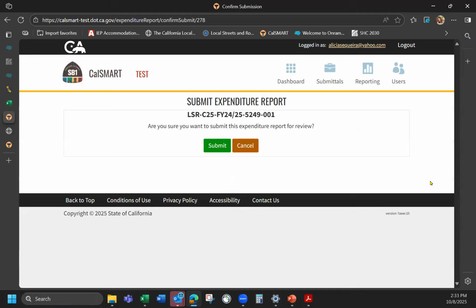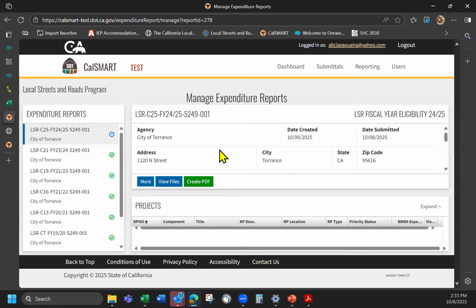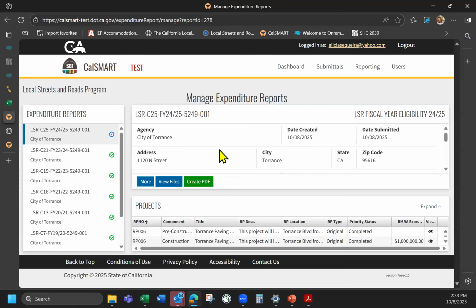So now we're going to hit submit. You wouldn't even get to this page if there was an error. So now we're going to hit submit, and what you will see here is a blue clock that shows that we've received it and we will start reviewing it.